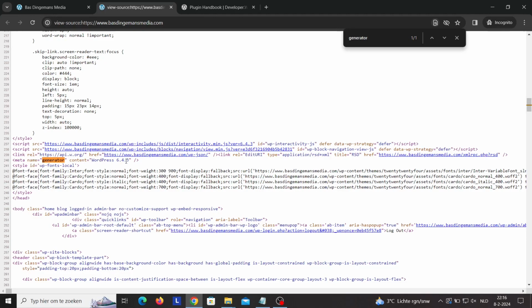That makes it a little bit more difficult for hackers to hack your website. When you have, for example, a very old WordPress version and hackers know that, it's easier for them to hack your website. So with the plugin, when we remove this part, it makes it a little bit harder for them.